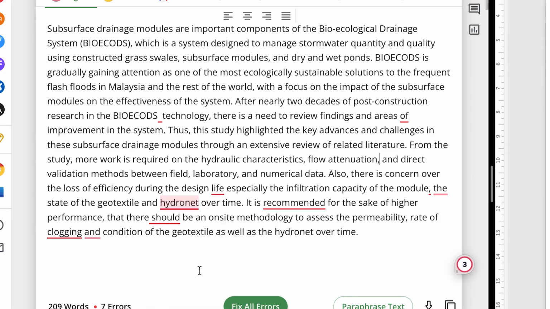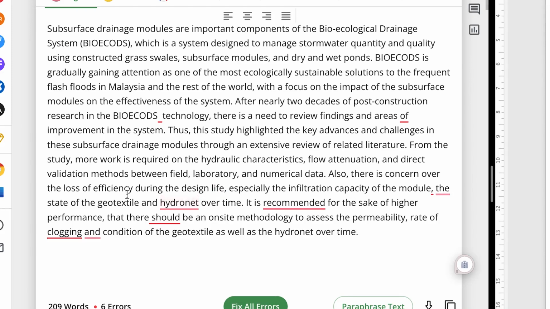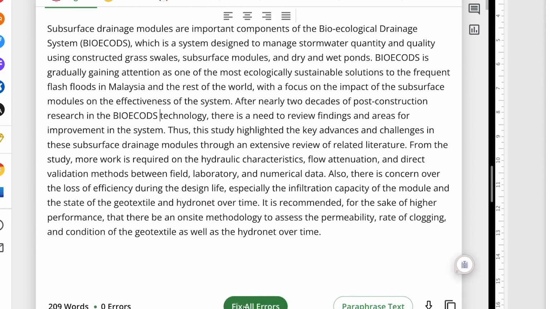If you don't want it, you can dismiss it. You can ignore, and you can see this one is correct. Or if you want, with just one click, it's going to fix everything for you, once you're okay with everything. This clogging is also correct, but you just needed punctuation. You didn't punctuate it correctly. So it has fixed all the errors for you. Hydronets, this you can dismiss.